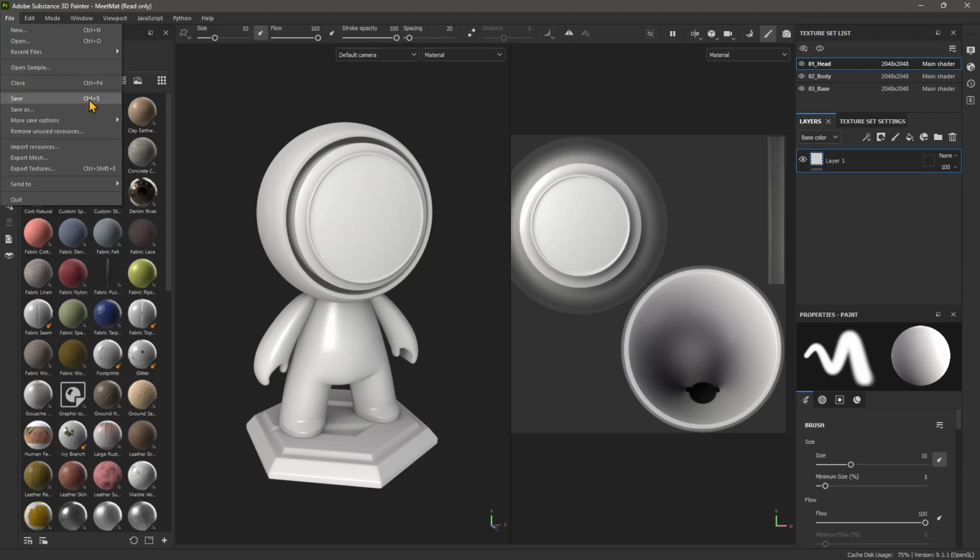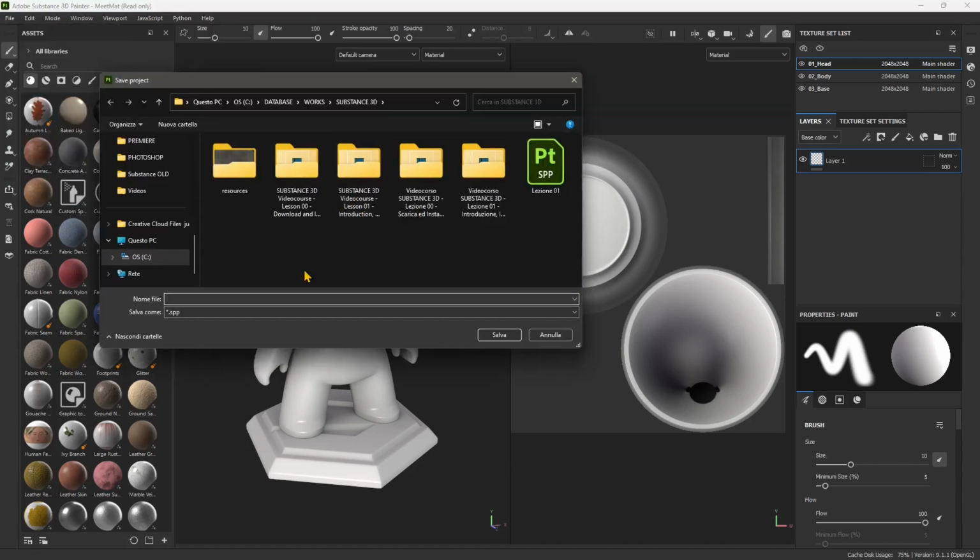You can close also a document. You can save it with a name, and the first time you need to use Save As. The other times you can hit Control S and just quickly save and override the scene. So let's click on Save As, and let's save this as lesson 01. You can see the format is SPP.